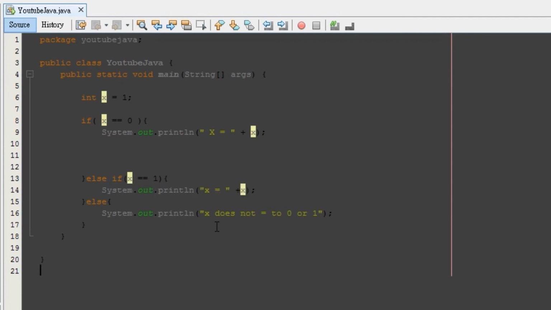That is all the fundamentals of if statements. This is decision making, and like I said, it changes the flow of the program.